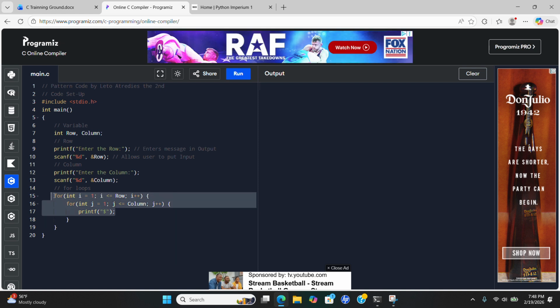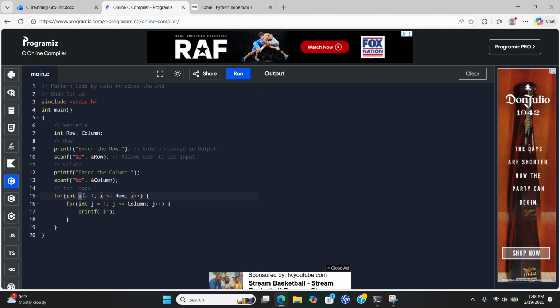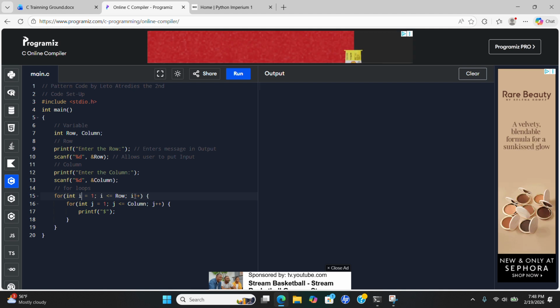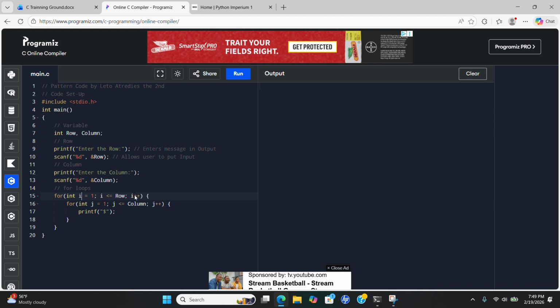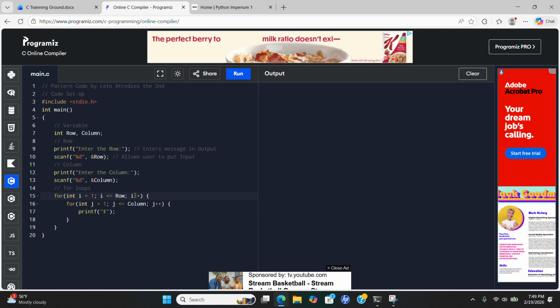So what does this do? Well, first of all, we create a new variable, integer i, and that i equals 1. And when i is less than or equal to row, it adds up. So we introduce a new variable, and we give that variable a value. And when that value is less than or equal to row, you print it until you get that value. So suppose I make my row 4. The variable i is going to keep adding 1 up until it gets 4.